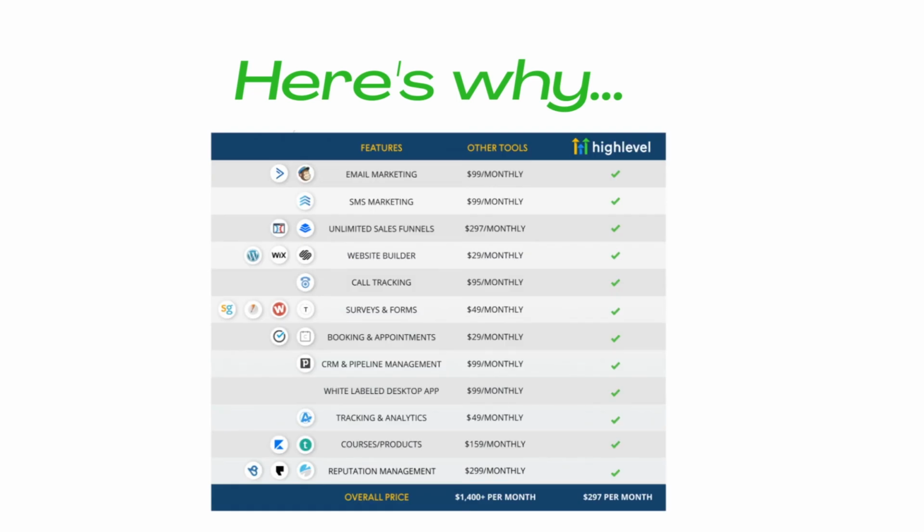And so for that flat monthly fee of only $297 a month, you're getting unlimited users, which is a very, very big deal in the CRM world. Unlimited users, plus you're getting all of these features, a lot of which I didn't even cover. I mostly just covered the main fundamental things that businesses need to have solved. So you're getting all of this for just a flat $297 a month.